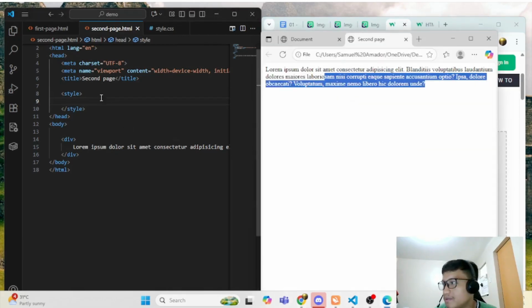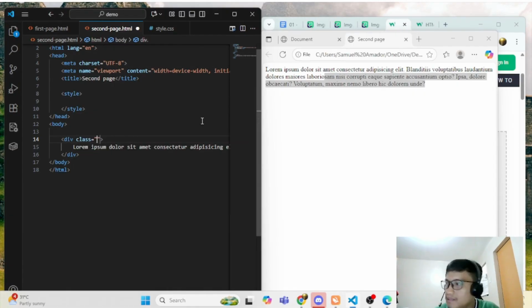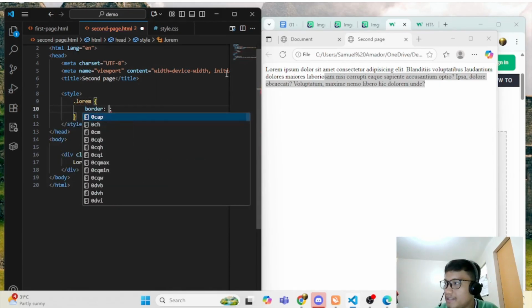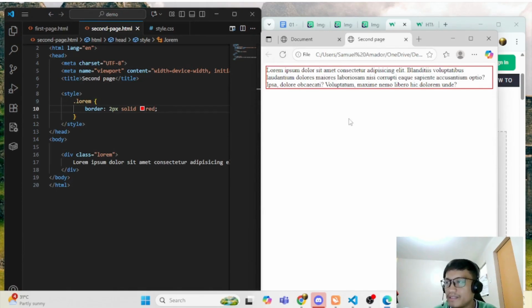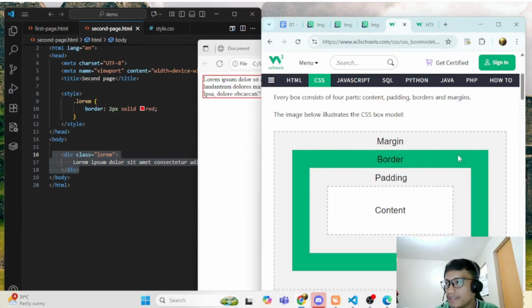So let's say I'm going to add here a class, say random or lorem, then class lorem. So I'm going to add here a border, say 2px solid red. Okay, so border. From the word itself, border, I created a border of this div. So this is the border, the green.